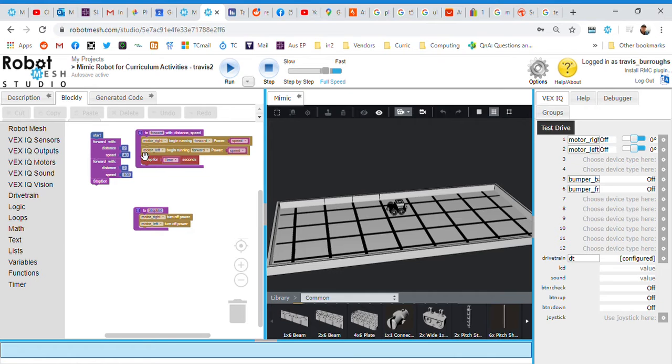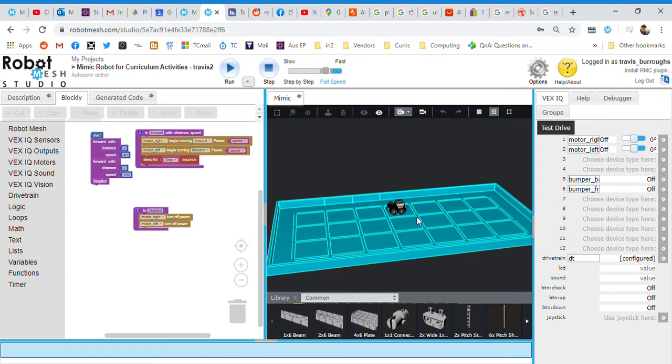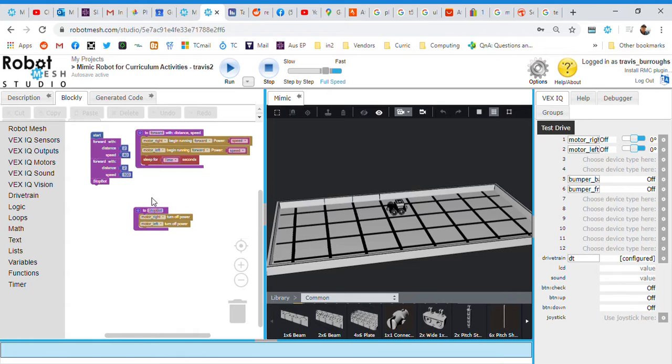Today we're going to take a look at moving forward without time, but based on the distance that the wheels on the robot revolve. So it's a little different way of doing things, and there's quite a few different ways to do this as well. But I'll show you the way I like, and you guys can try it for yourself.